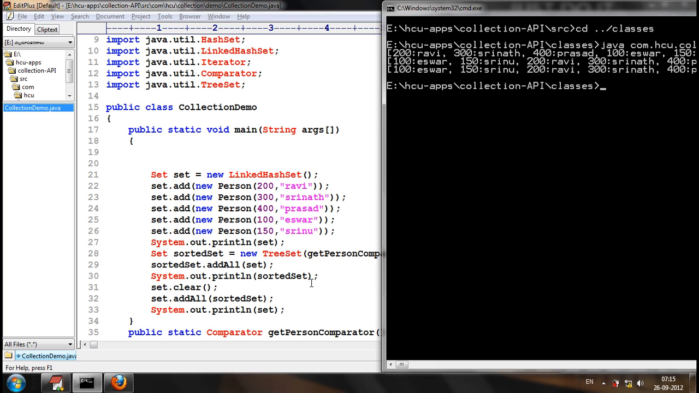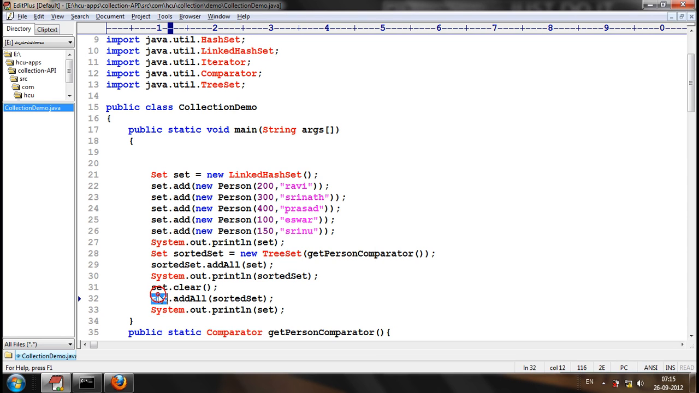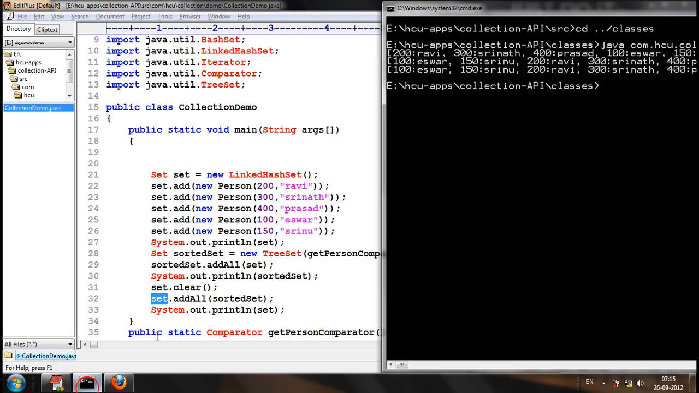And again, I am adding the elements from the tree set to the linked hash set. If I add the elements from the tree set to the linked hash set, what happens? It will follow the insertion order. Again, linked hash set will follow the insertion order. In which order they will be inserted? In the order that they are present in the tree set. In what order are they present in the tree set? Ascending order. So, even the linked hash set will contain the elements in ascending order.